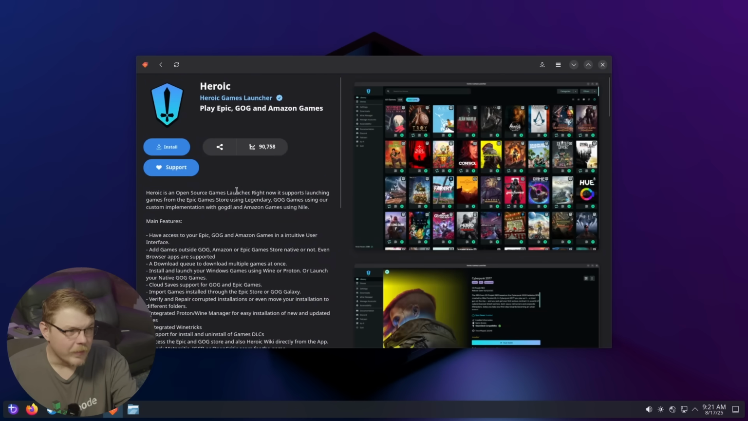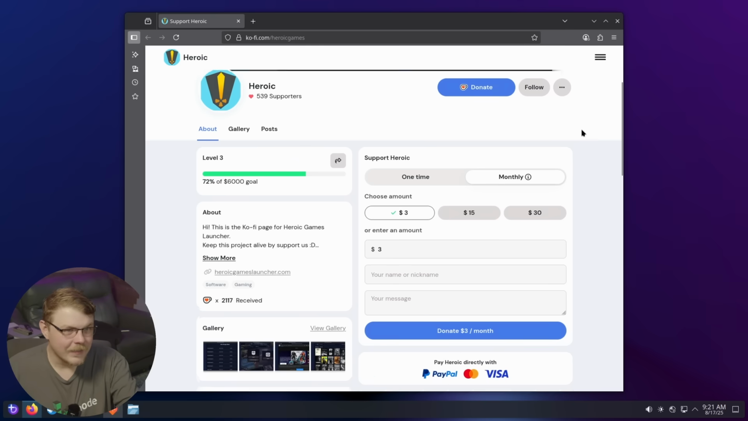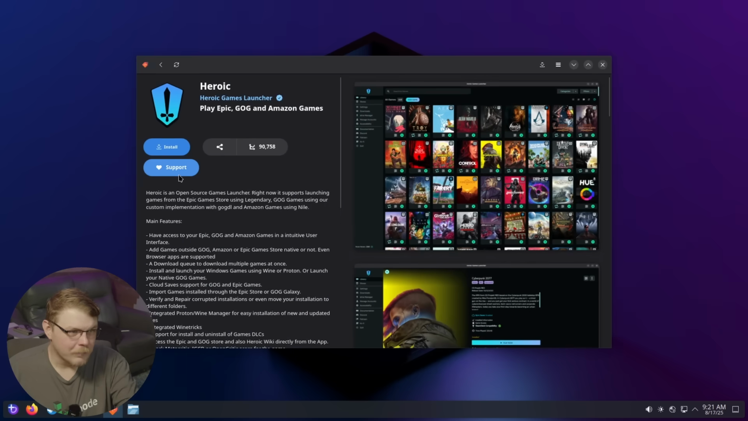So if we click the support button, it'll open up our web browser and take us to a donation page for this application. You can see that Heroic is looking to get about $6,000 a month, and they're 72% of the way to that goal through Ko-fi, whatever this website's called. I have no idea. You can donate. And I think that this is one of the most important features of this application, because not only can you find and install and manage all of your Flatpaks that are on your system, but there is a support button directly built into this application.